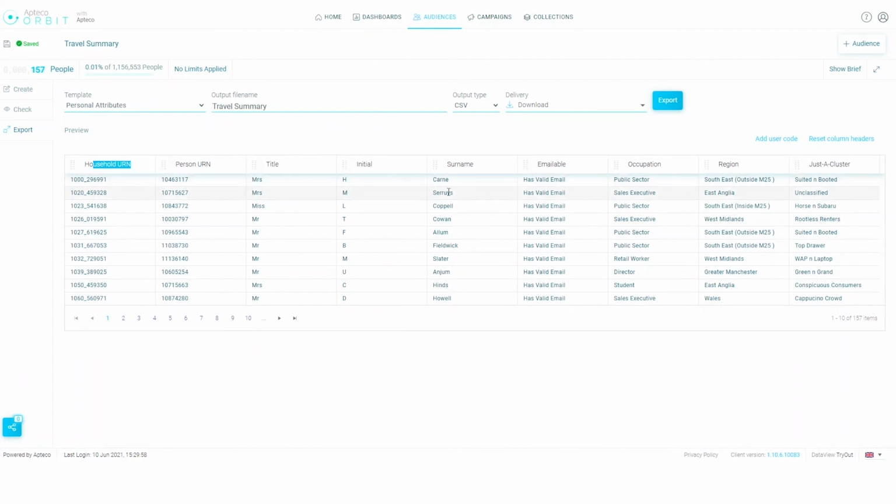Once I'm happy with my file has been set up, I can amend the file name at the top if I wanted to. I'm going to leave it as it is. I can choose the output type, and then I can select download.